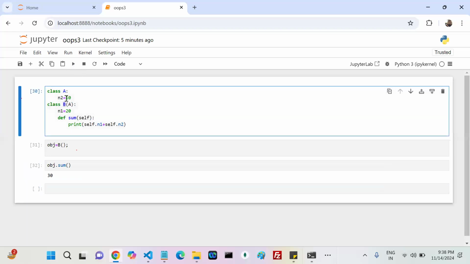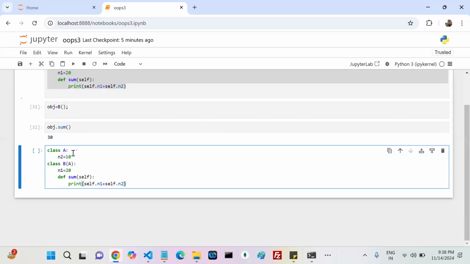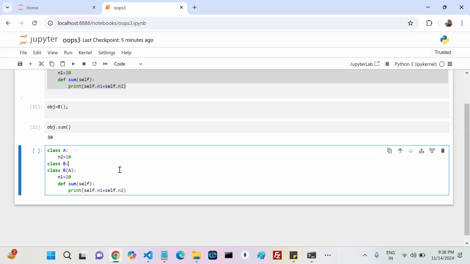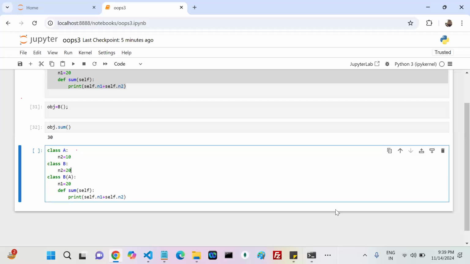One subclass derived from one superclass. This is single inheritance. Now if I write something like this, which kind of inheritance is it? Multi-level. Multi-level or not? Okay, not multiple.